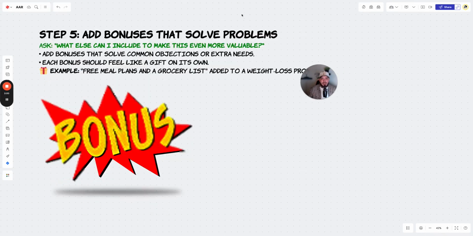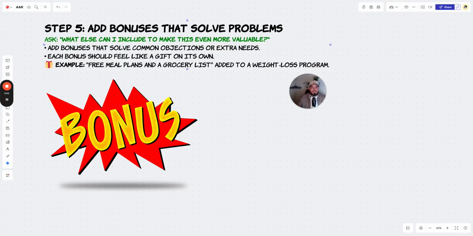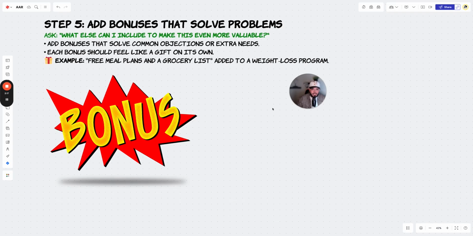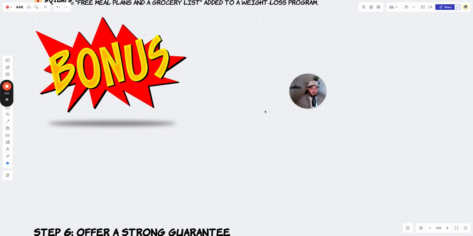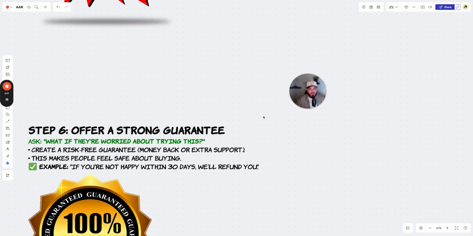Now, step 5 is you add bonuses to the offer. So what else can you include? So for example, if you're helping them lose weight, do you give them guides? Do you go grocery shopping with them? Do you give them one-on-one consulting? So you want to start to stack bonuses on top of your actual offer. So, add things that you can add to make your offer more strong or more valuable.